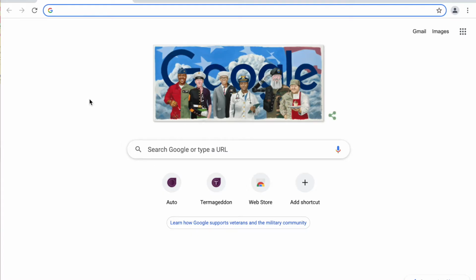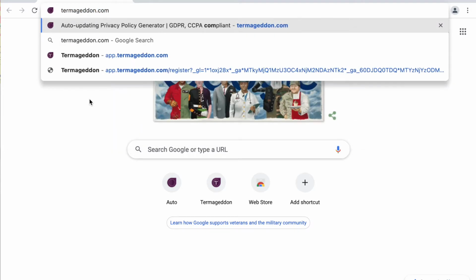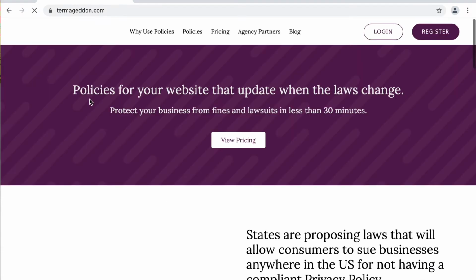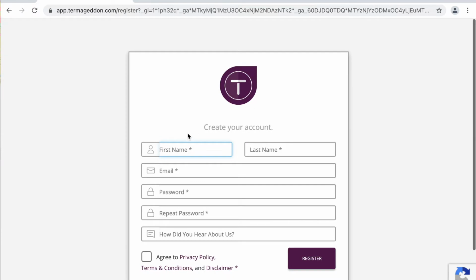To get started, we're going to need to register a Termageddon account. That can be done by visiting termageddon.com. In the top right corner of your screen, you should see a purple register button. Go ahead and click the purple register button and fill out this form about yourself.